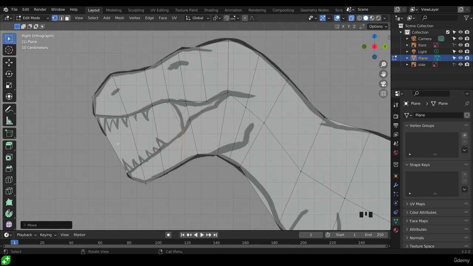So pause the video here and mark out the outline for the mouth. You can use both the knife tool and the loop cut tool with Ctrl R in order to create that outline. Pause the video and have a go at that.